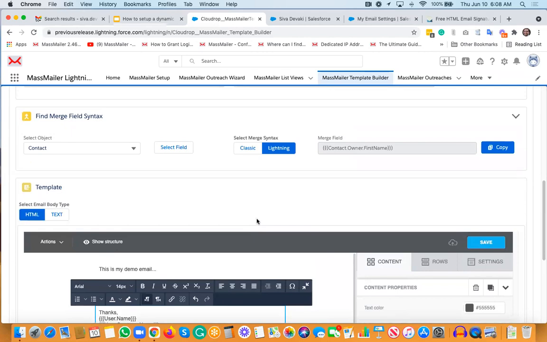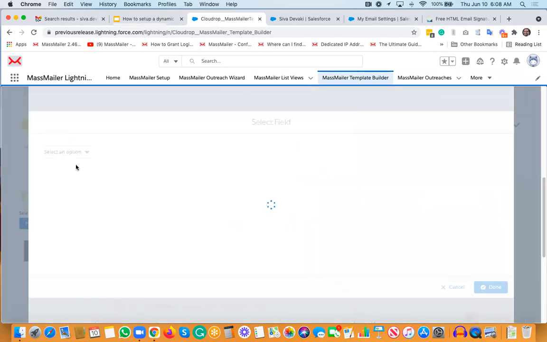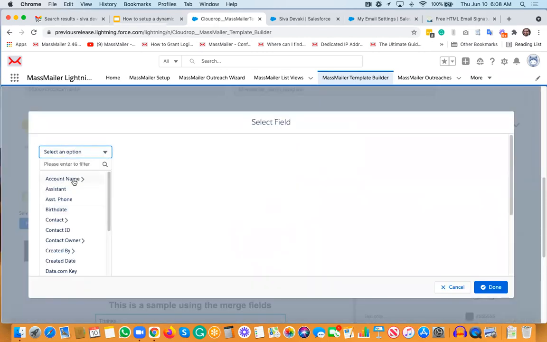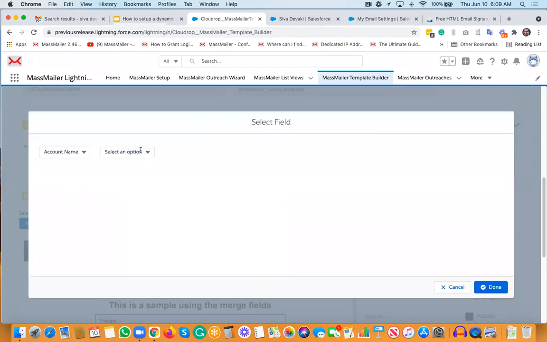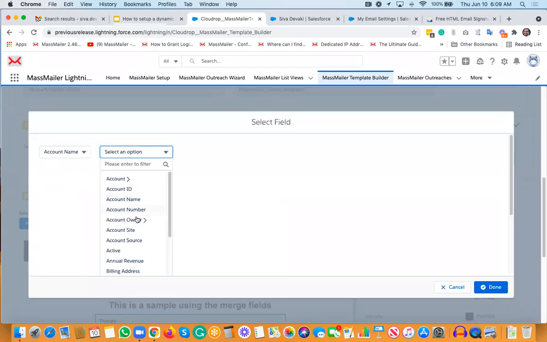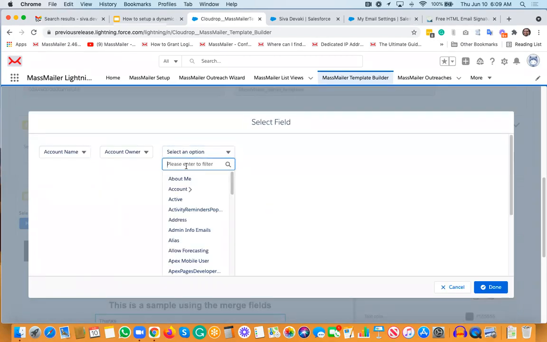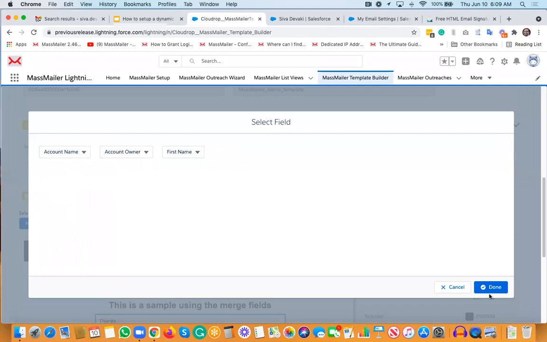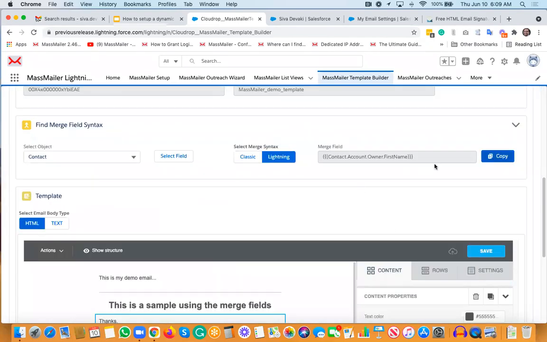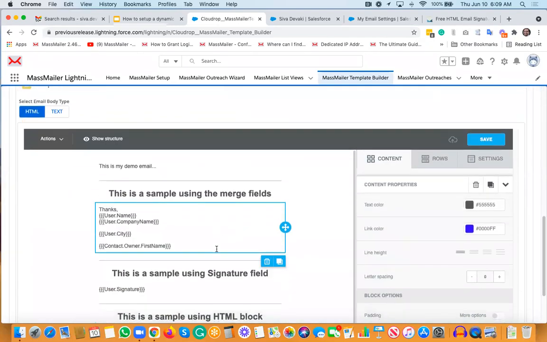So what I mean, if you're in the contact, you can select field, and any lookup will be shown something like this, like account name, and then this greater than sign. So if you have any lookup, you'll be able to navigate to that. For example, if you want to navigate to the account, you can. And if you want to get the field from the account owner, that's also fine. You can get it from there, and then maybe the first name. So this is how you can copy this and then paste it there. So that becomes your merge field.